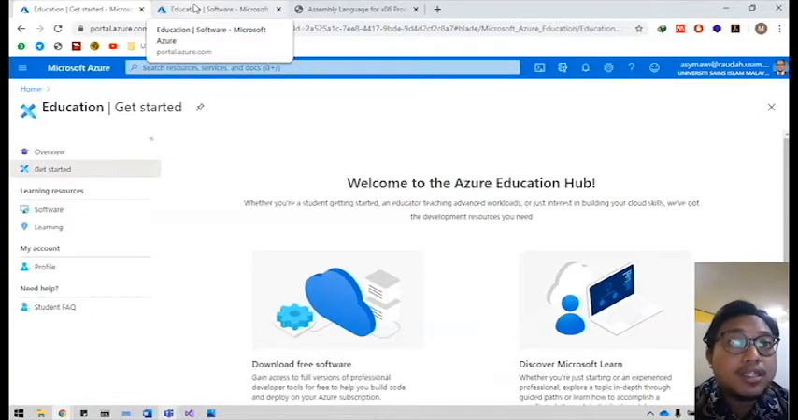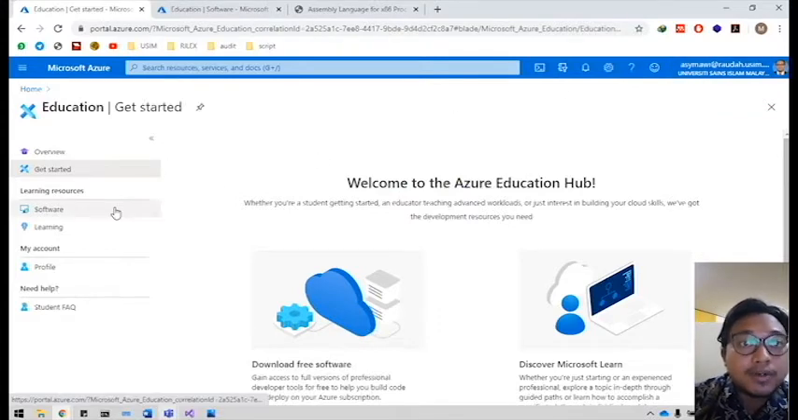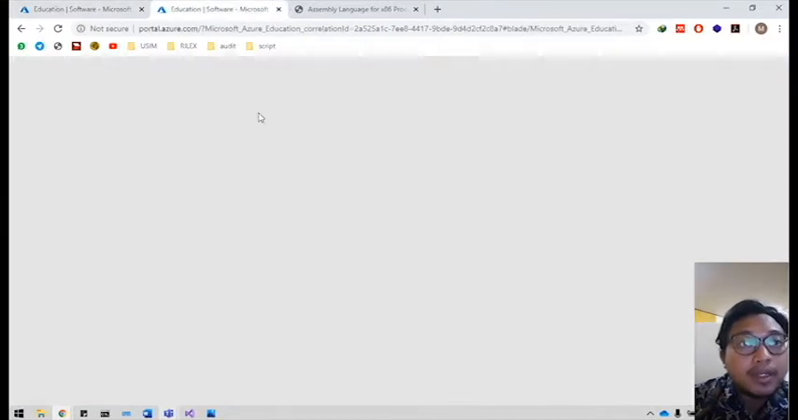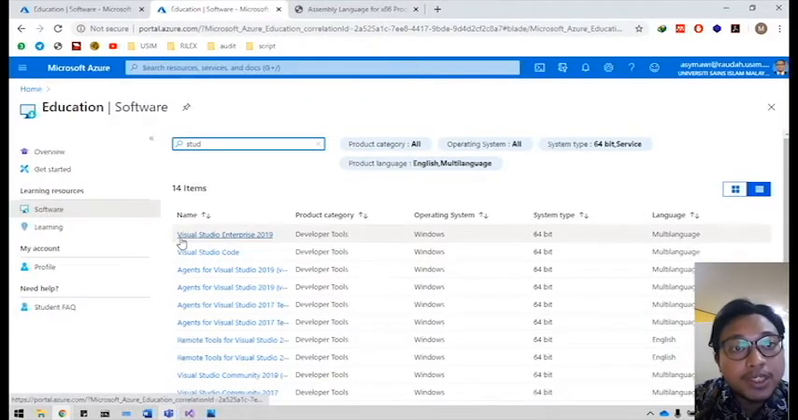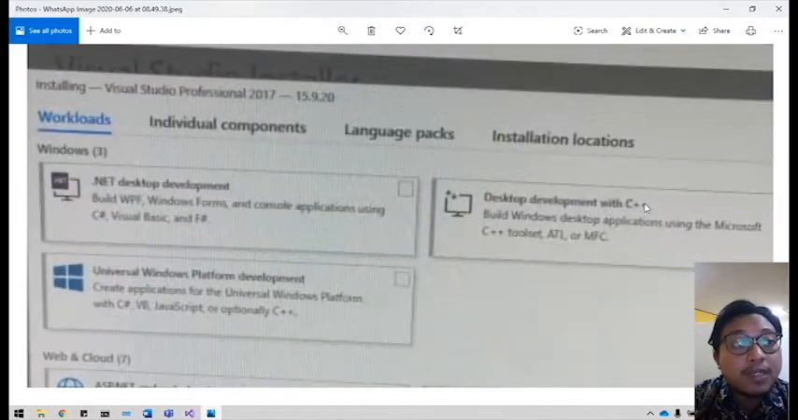Alright, so first of all, we are going to install Microsoft Visual Studio 2019 from the Microsoft library, and you need to log in first. I got the privilege from my university to access the Microsoft software for free, and then you go to the software and search for Visual Studio. I'm downloading Visual Studio Enterprise 2019. You need to choose at least desktop development with C++ to run the assembly code.